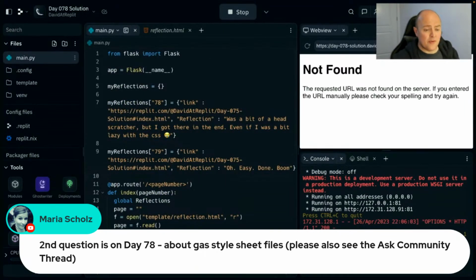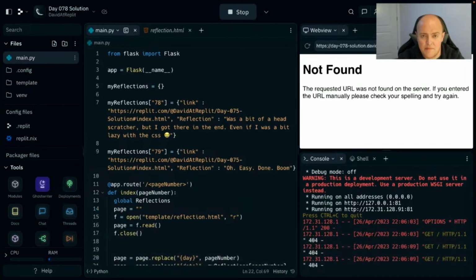So I'm sorry, Maria, I'm not really sure what the question is with day 78 here. I can give you a generic answer, which is that the reason there would be a different place for the CSS file to be in, as opposed to the HTML files or the templates, is just because you define it that way. And the classic place to put templates is in the templates folder, and the classic place to put CSS is in the static folder.